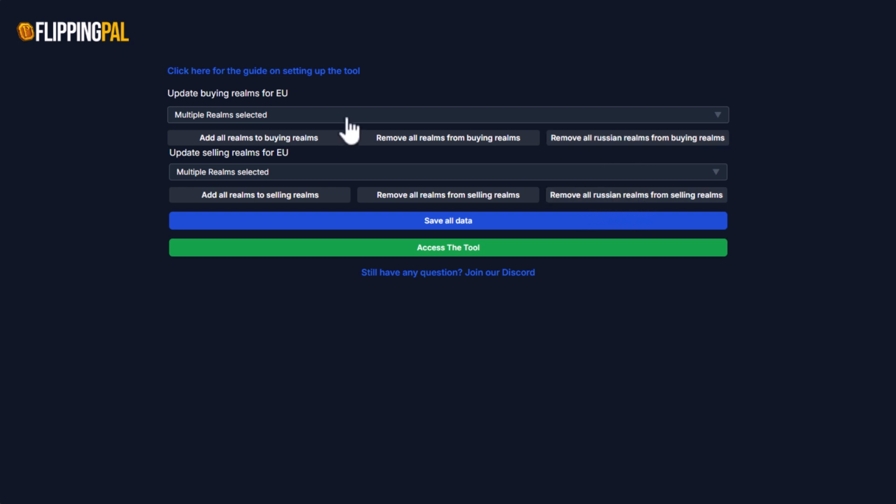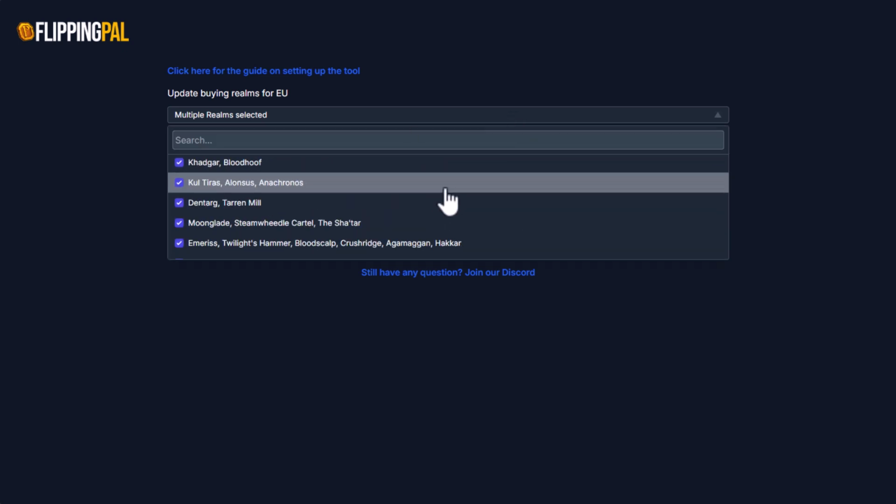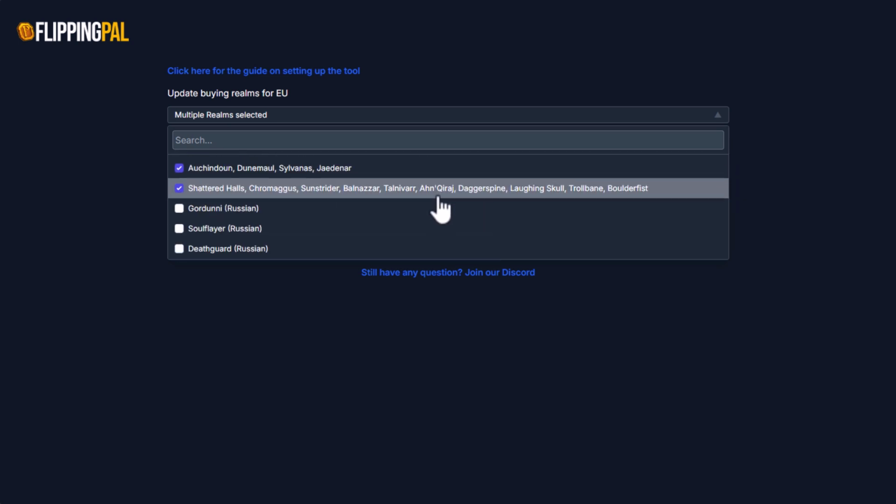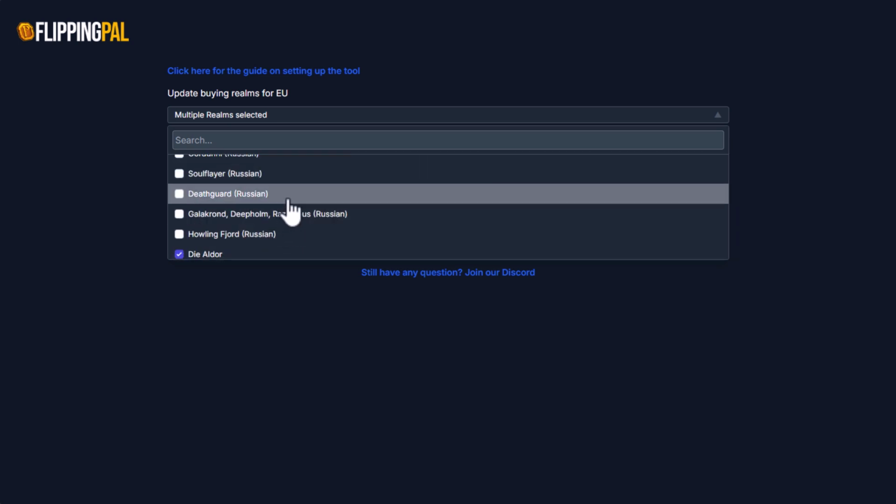When you're flipping on the EU, it can be very annoying having the Russian realms. You need to do a lot of things to actually access these realms and flip on them. So a lot of the times people flipping on EU do not want to have them. So you can select all of the realms for your buying realms and selling realms, and then click remove all Russian realms for both of these. And if we scroll down, all the Russian realms will have been automatically removed from the list.